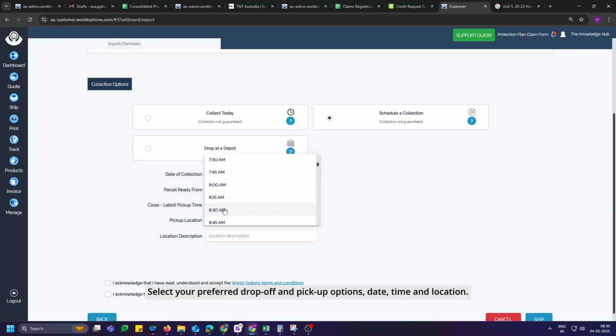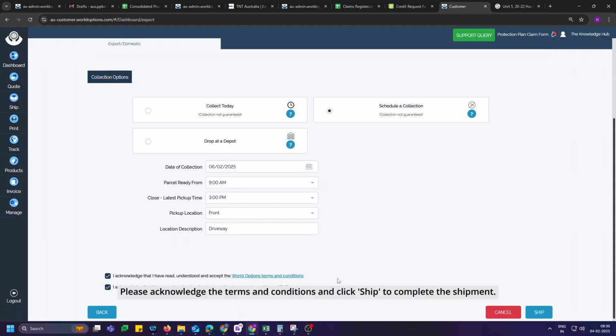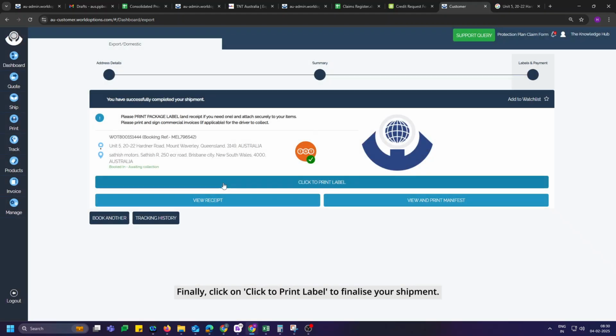Select your preferred drop-off and pick-up options, date, time, and location. Please acknowledge the terms and conditions and click Ship to complete the shipment. Finally, click on Click to Print Label to finalize your shipment.